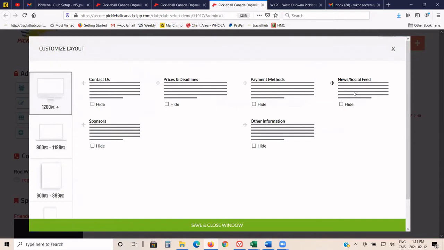You can customize this layout. These are the boxes that are available on that page from the information that we put in already. You can hide these things from the public. You can hide the payment methods. You can hide any of this stuff. All of this was built when the Pickleball Canada national system took the information that you typed in the last hour and put it on the page. You might not want it all out there.